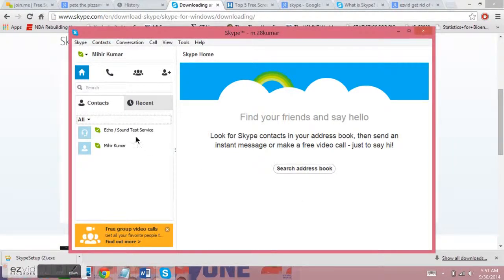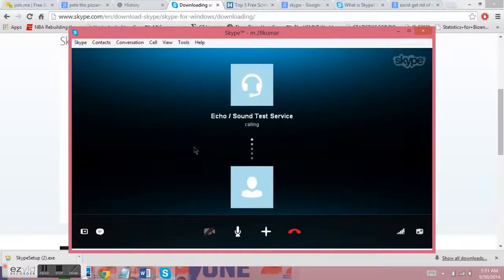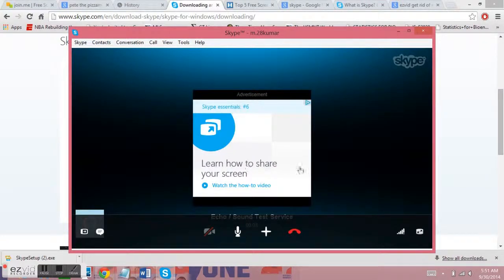Now the first thing you want to do when you enter Skype is test your mic and your speakers. So you want to click on the icon that says Echo Sound Test Service. This will give you a prompt, and the prompt will ask you to enter a test message. Once you enter the test message, if your mic is working correctly, after a brief pause you will hear the message replayed back to you. Once you hear this message, you are assured that your speakers are working as well.